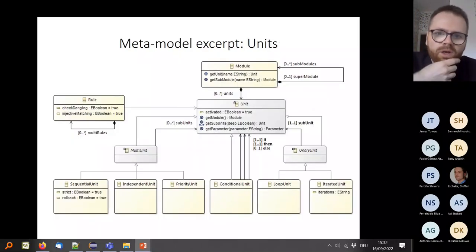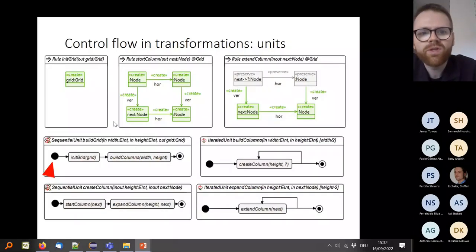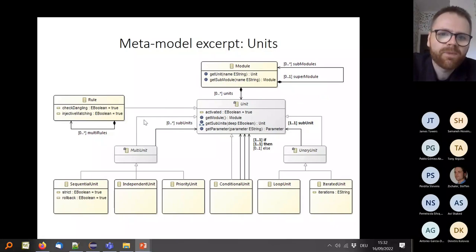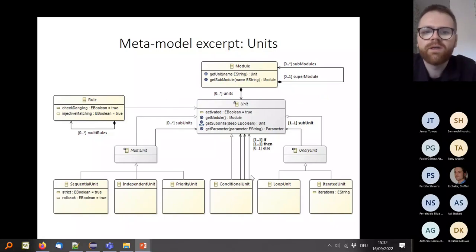Just to show you the meta model for that also. So we now have this concept of units. And rules are also units here. So this allows us to do this nesting, where we say we, for example, call also rules as part of a unit. Inner units of units are just units, and those can in particular be rules. So rule is a unit.